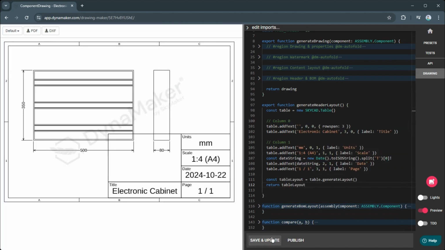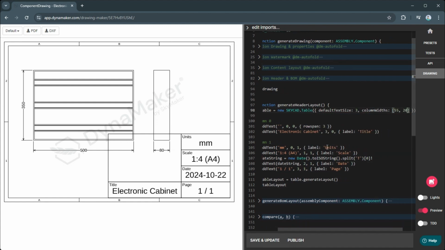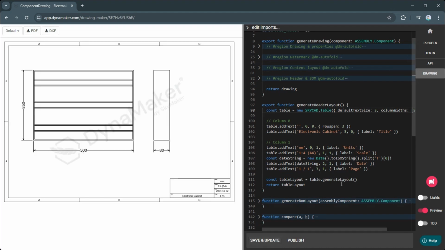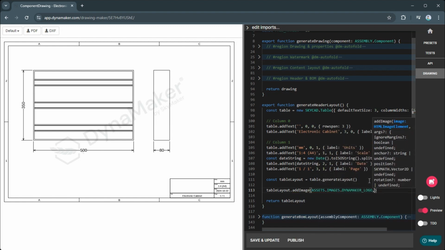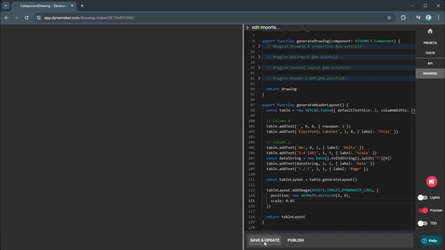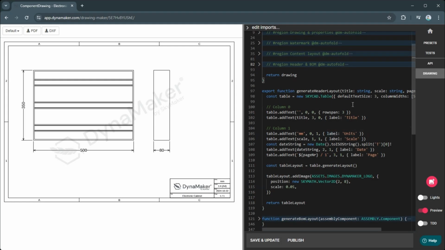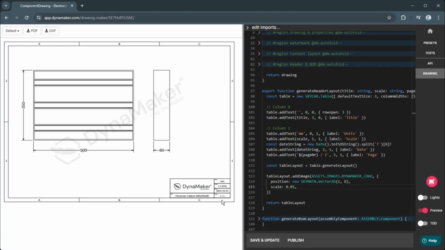The look of the table is up to you depending on the arguments you use, like default text size, column widths, and so on. As for the picture, since they can only be added to layouts, we add it once the table is converted into a layout, given a position and scale so it fits the empty cell. Once you have the skeleton, you can connect these constants to actual inputs to the function, like the dynamic title of the product with dimensions or the drawing scale.